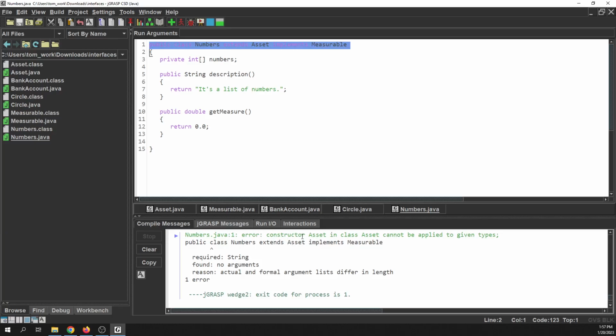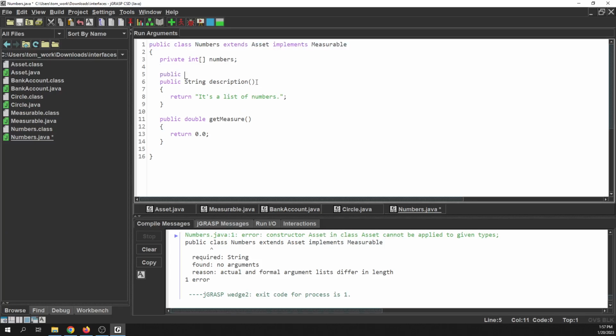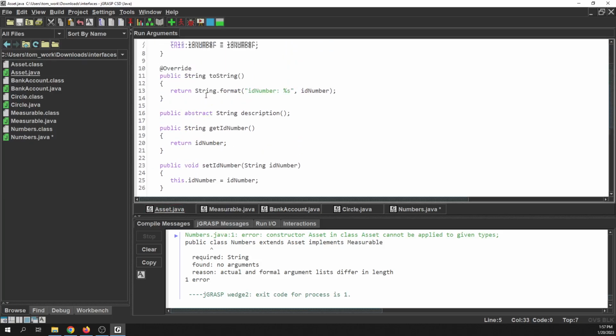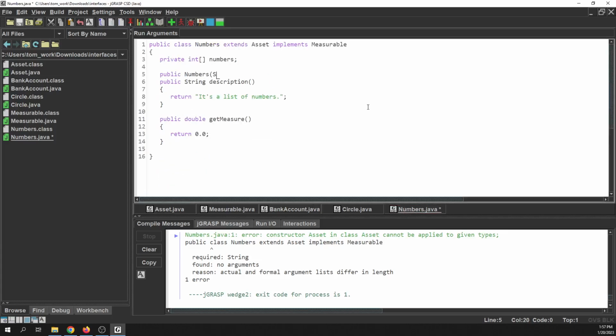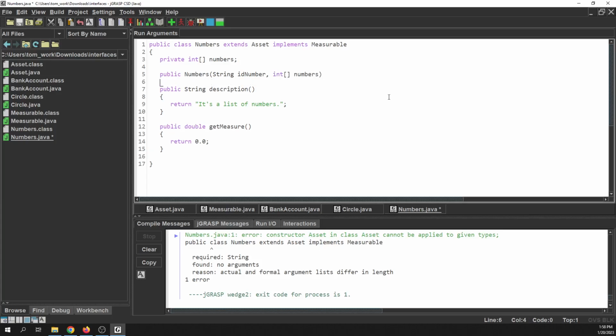But then we have the other issue about the constructor. Constructor Asset in class Asset cannot be applied to the given types. So we need a constructor in here, so public Numbers. And we're going to need two things. We are going to need a parameter for the field that's in the parent class, which is ID number. So String idNumber. We're going to need a parameter for this. So int[] numbers.